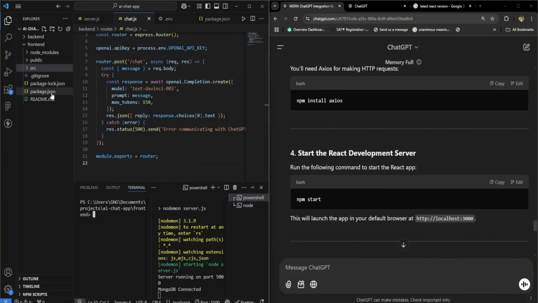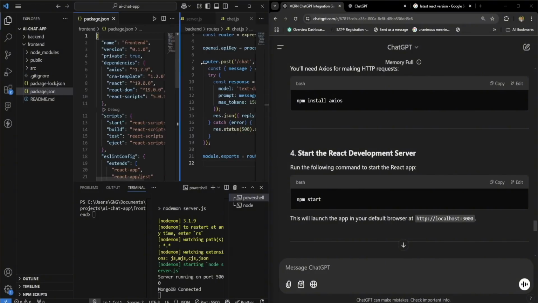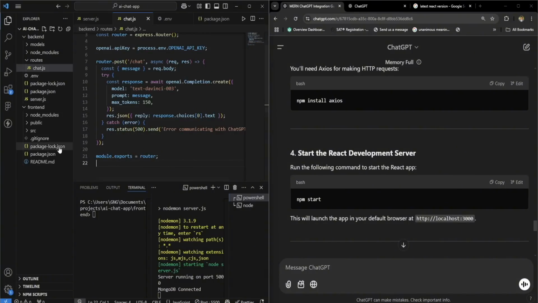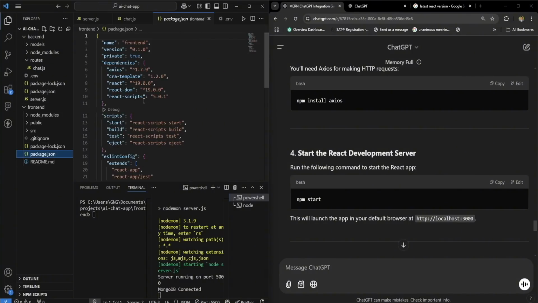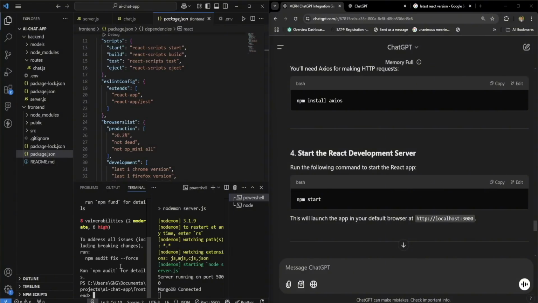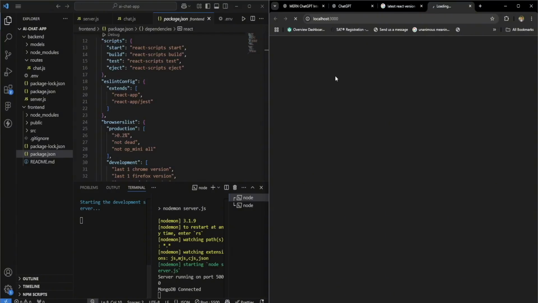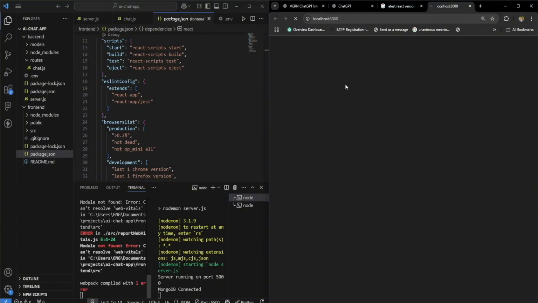If you go to the package.json for the front end, just click on it. So you could see over here we have Axios installed, CRA template, React and React DOM and React scripts. So it should be working. Just say npm i. It's just going to install that. I'm going to say npm start. And the front end should start working. All right. So it's on localhost port 3000.